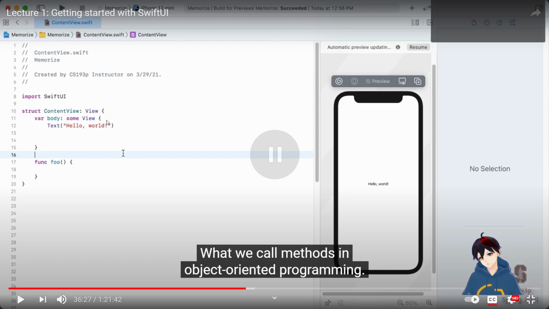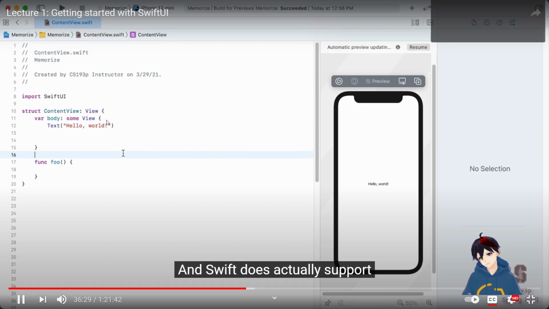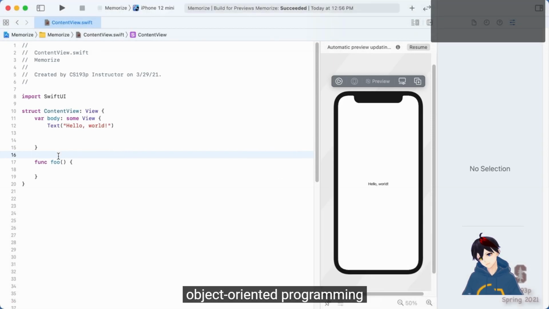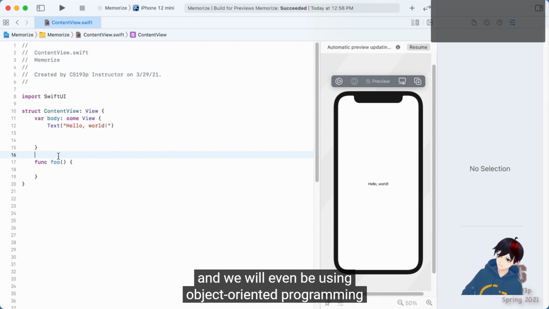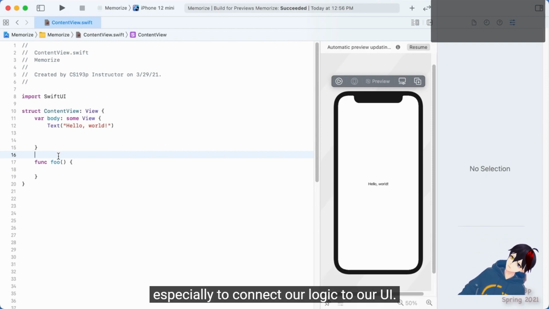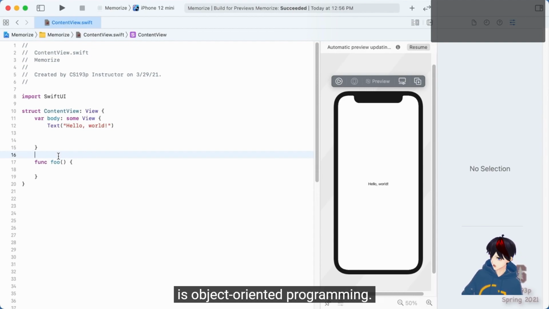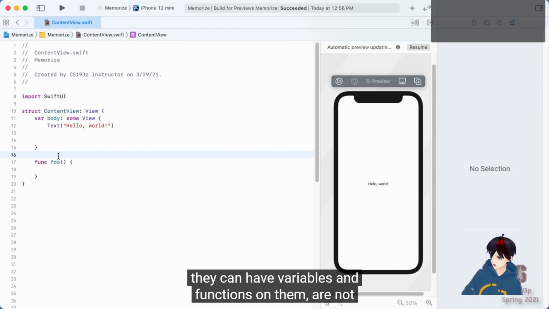Yes. And Swift does actually support object-oriented programming, and we will even be using object-oriented programming, especially to connect our logic to our UI. You'll see that next week. However, nothing that you see this week is object-oriented programming. Structs, in particular, even though they can have variables and functions on them, are not object-oriented things. They're not classes. There's no inheritance or anything like that.